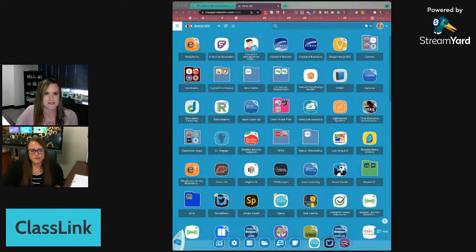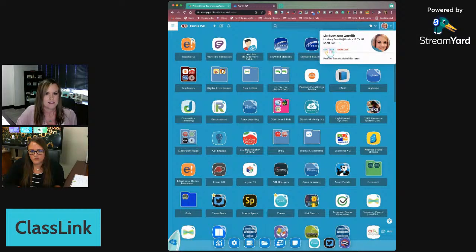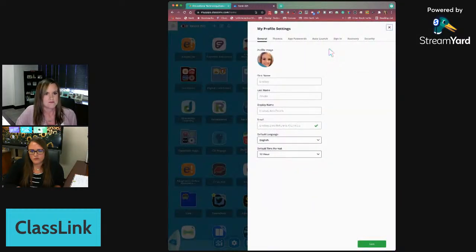So now let me share my ClassLink dashboard. Okay, so this is my ClassLink dashboard. And what we're going to look at today is, again, your profile in ClassLink. Once you've logged into ClassLink, you're going to get to your profile settings by going to the top right corner. You see I have my profile picture here, and there's the little drop-down arrow. If you click there, you're going to see the settings option. So we're going to click on settings.